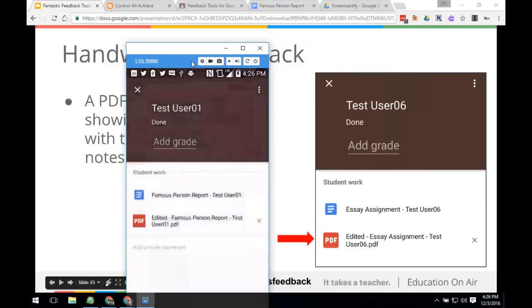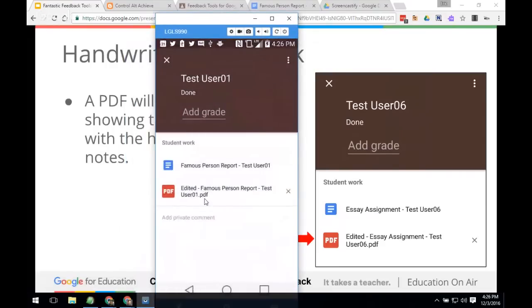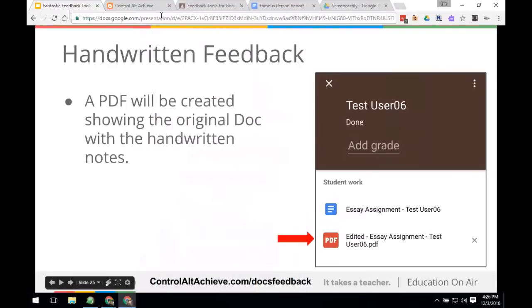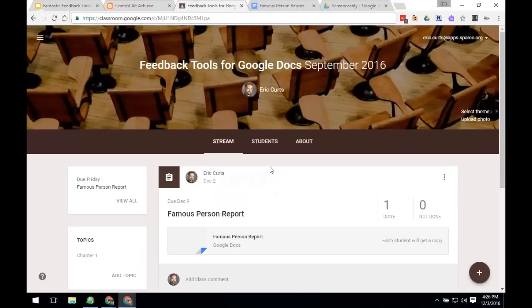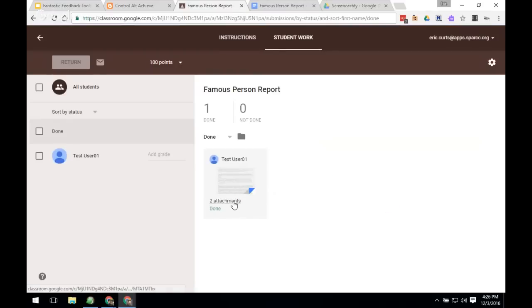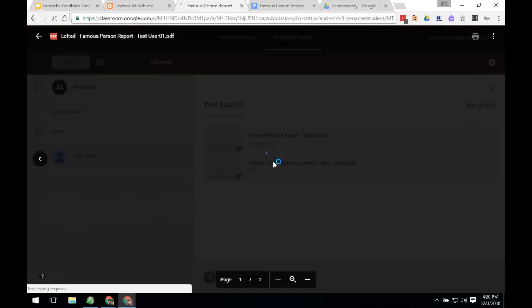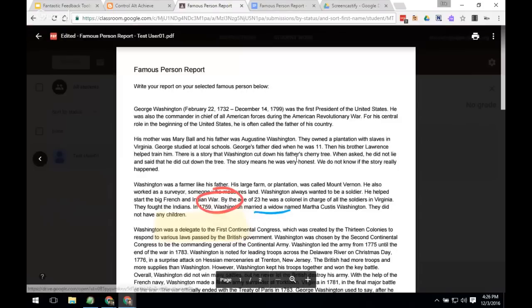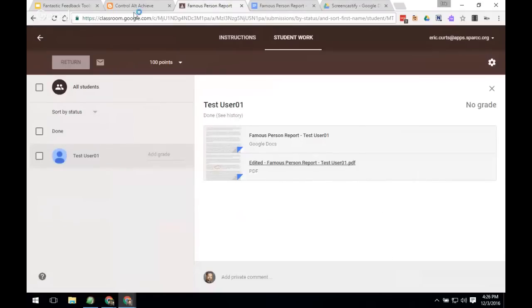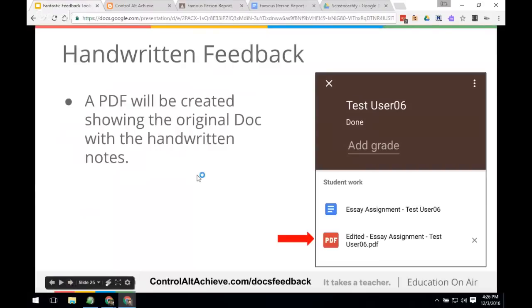In addition to the Google document, there is now a PDF with all my annotations on it. And that PDF, I'll show you. Let me pull that up over here. If I come back over to my Classroom, you'll see there are now 2 attachments. There is the original Google Doc, and then here is the PDF version, and that PDF version has all of my handwritten annotations. That's automatically shared with the student, so the student has access to that. And of course, students can use this too. This is a great way for students to handwrite on their Google documents that you push out through Classroom.